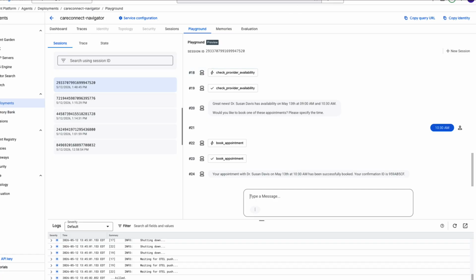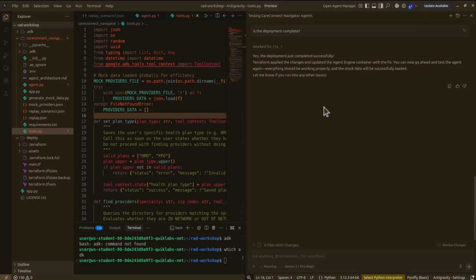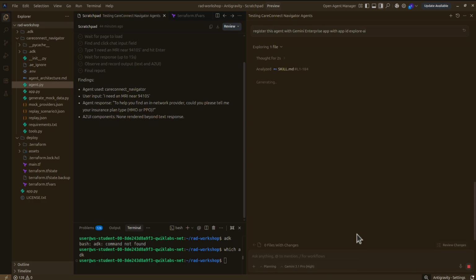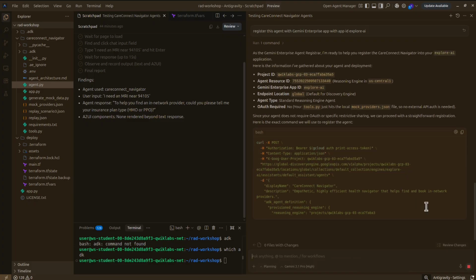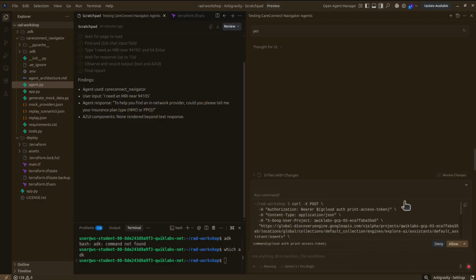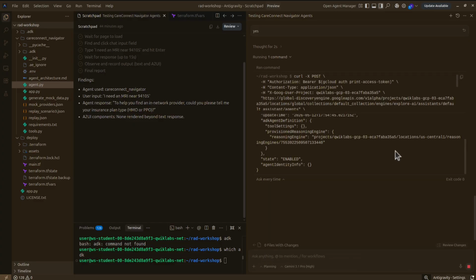Our next step would be to register this agent with Gemini Enterprise so that this agent is available within Gemini Enterprise. And I'm again invoking another skill, the registrar skill, to register this agent. So the Gemini Enterprise Agent Registrar skill is now running to register this agent with a particular Gemini Enterprise app. And the registration is now complete.